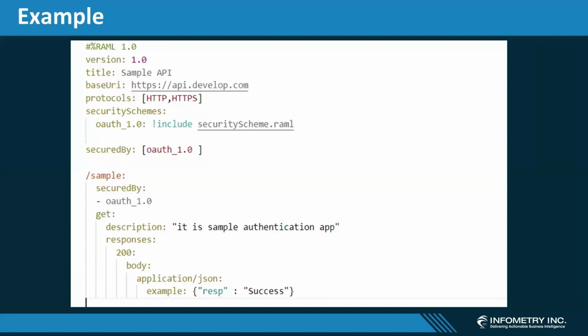Either one of them we can use. I just wanted to show you that, which is why I defined both of them at the same time in the same RAML. So in this way, we can create and use a security schema.